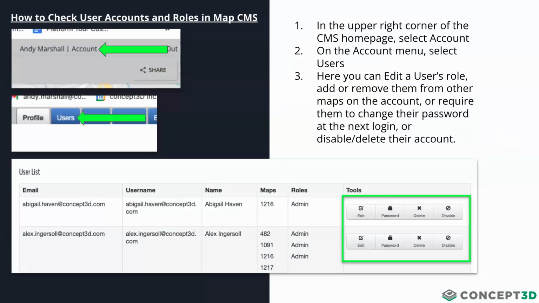While on the CMS, you can click on the account link in the upper right corner of the screen, which will open in a new browser tab and show you a list of blue menu tabs. You're going to select the Users tab here, and you're going to be shown a full list of all users allowed in your CMS, the role they're assigned, which maps they're assigned to if you're managing multiple maps, and some options to edit the user, require a password change, delete the user, or disable their account.